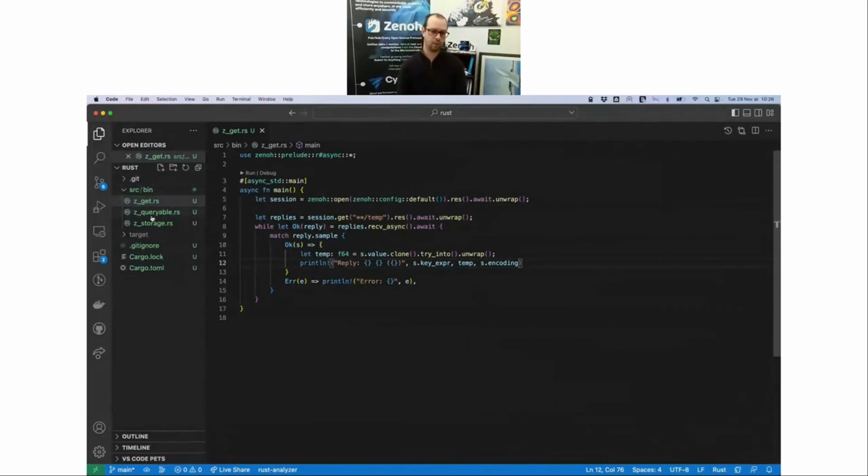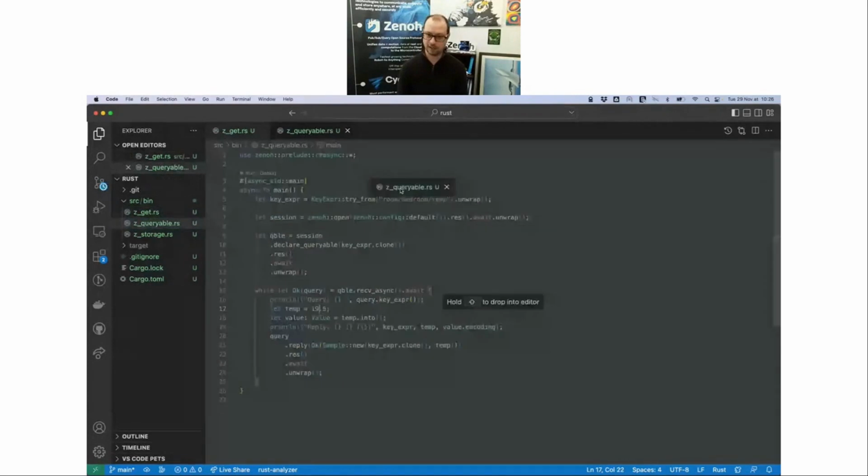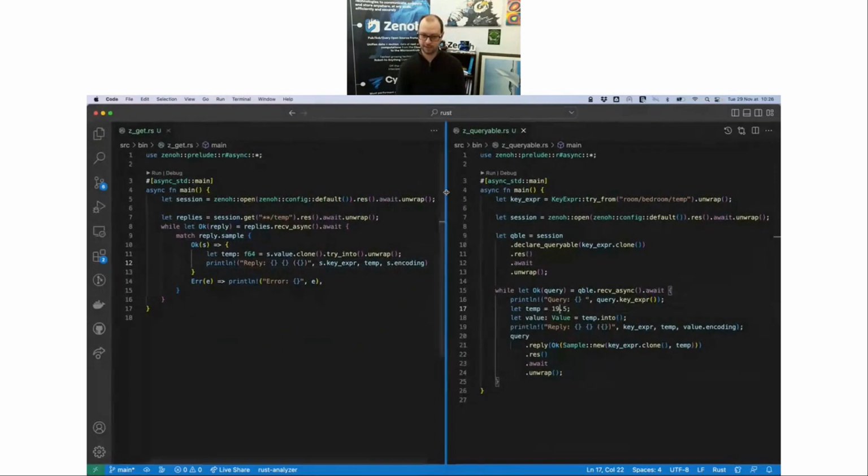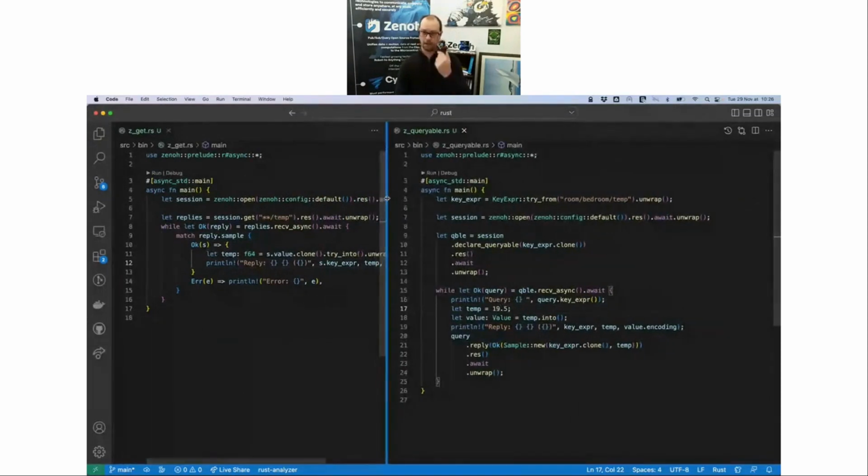But what would the queryable side, so the one that really answers the queries, look like? Again, I'm going to put it side by side to see the difference. So what we're going to do here, again, for the queryable, we import the package, we create a key expression on which we want to answer, so to reply. So we can do this with a key expression, try from, and our room bedroom temperature. For example, now we are going to respond for our bedroom temperature. And again, we open our Zenoh session.